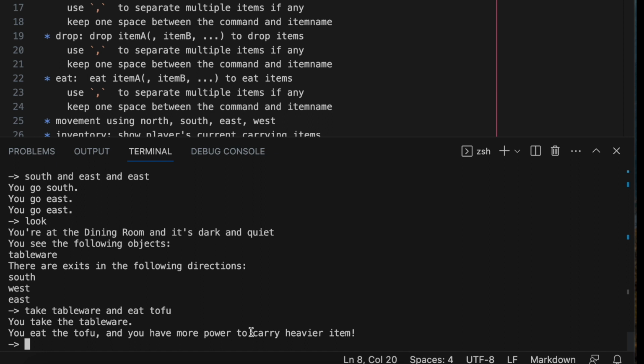So this gives us a hint that I actually implemented a more complicated weight system and also a player strength tracking system to help the game decide whether the player can actually carry certain items. Apart from that, I also implemented several attributes on items, such as poison food or illegal items. So if you eat any poison food, the game will end automatically. And if you take any illegal items, the game will also end.